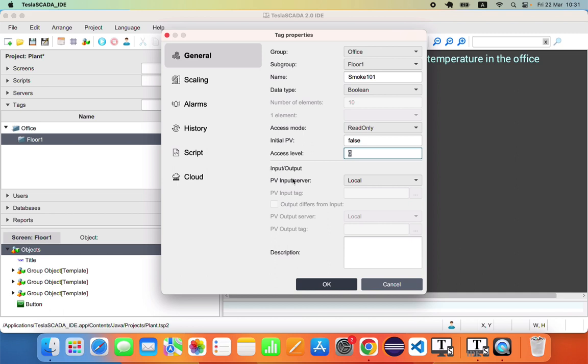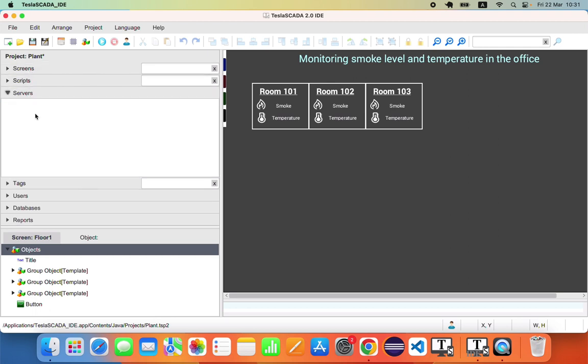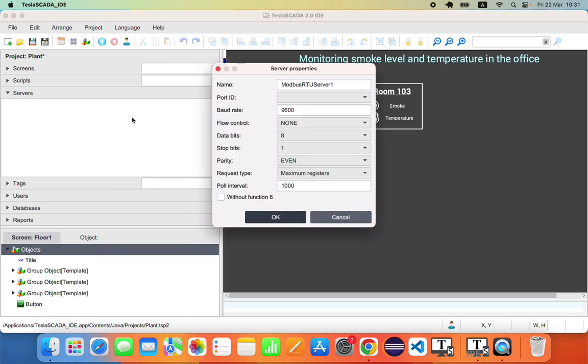Input-output. This section is needed to bind the tag to external equipment, controller, server, sensor, etc. Let's look at an example. We'll create a server, for example Modbus. You create a server depending on your equipment and the protocol you will use. When creating a server, fill in all fields according to your equipment characteristics.